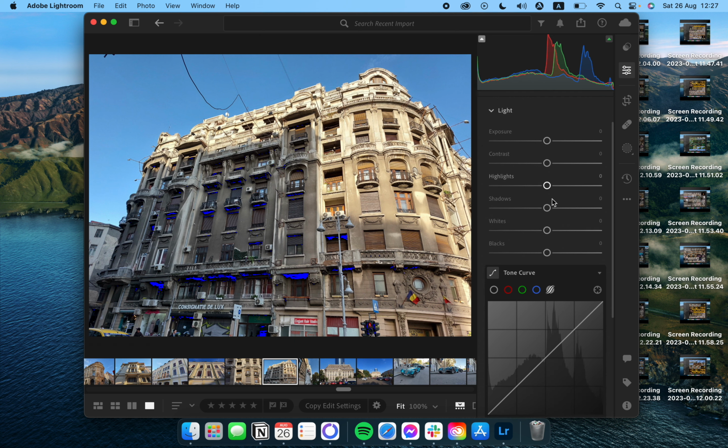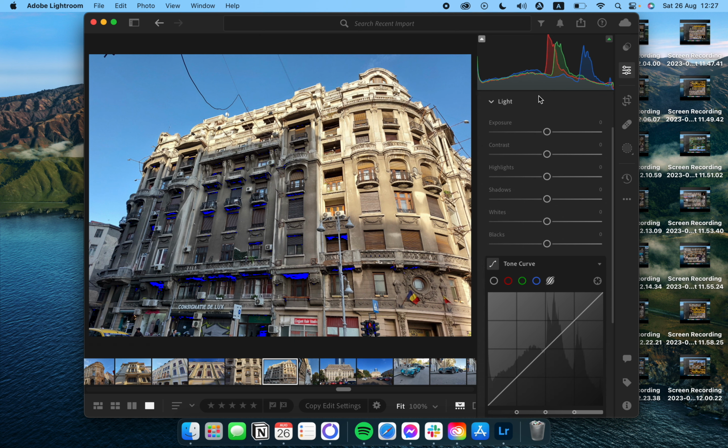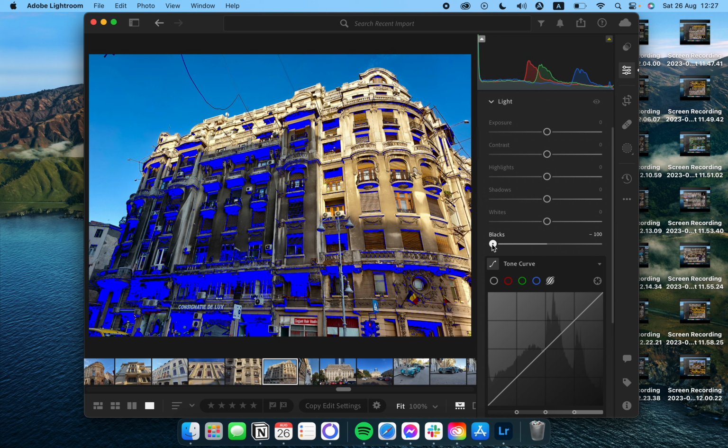Then in this panel we have to find the light section, and in the light section we have to find the black editing option. Now if we move the slider under the black editing option to the right, then the blacks in the picture are going to become lighter. But if we move it to the left, then the blacks in the image are going to become darker.